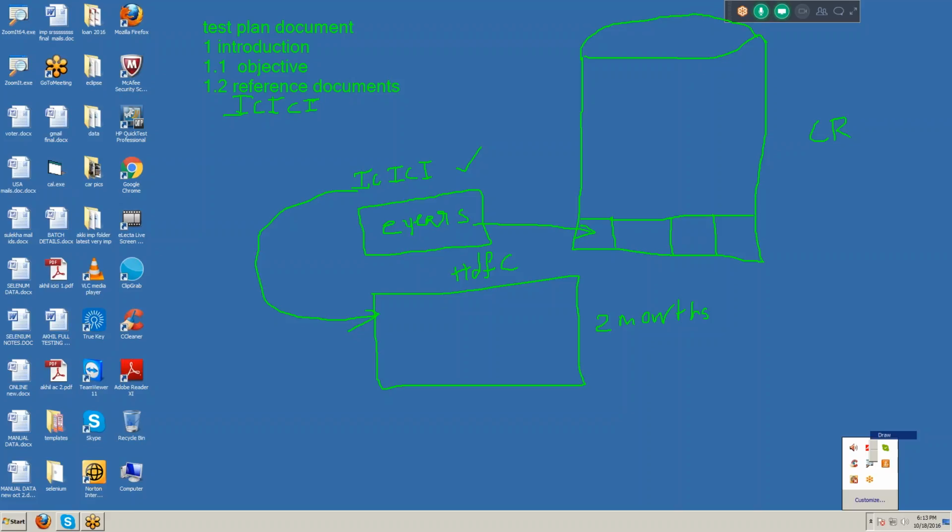Who won't accept if we don't have a prior domain project? Either the client won't accept or the company will not accept. Why? Because they don't have any information. They need to start from scratch level. That's the reason they will not accept.